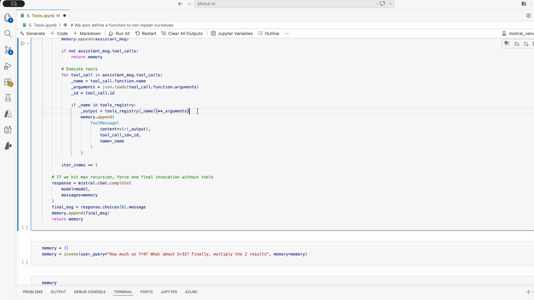So now instead of a big if statement block, we can have this one-liner that executes the correct function with the correct arguments, and the result of this function execution is saved in this variable output, which we can pass to the LLM via the memory. So we create a tool message in which we save the outcome of the function. The tool call ID is mandatory, so it knows how to match the original tool call to the tool message that we'll create now. And optionally, you can provide the name of the function that you ran, but it's really optional. So we append this to the memory.